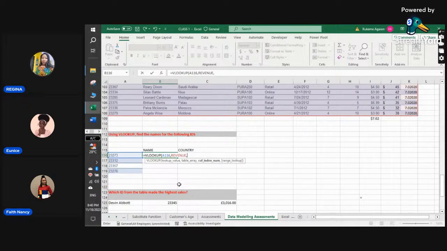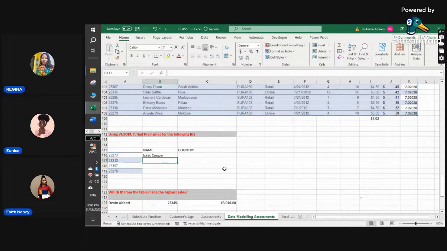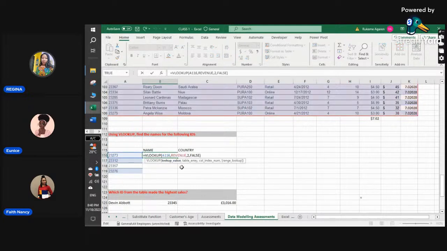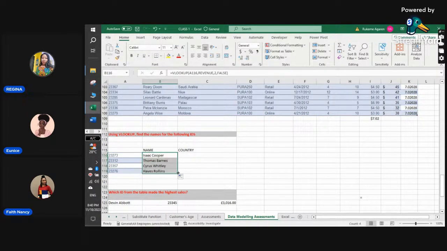It's asking me for the column. Now for this index column, I want 2, because basically that's where we are going to. And comma, I want false. I want it to be false. Now I close and I've gotten the name. So I'm like, oh, okay, I've gotten the name. Oh, it is something something something, is it Cooper? Oh, that's the name of the person. So I've gotten this. So I want to do the same for country now. Let me see.